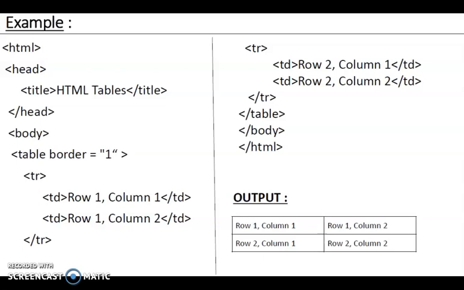After the head tag, I mention the title. In between, I am writing "HTML tables". Means what? HTML table is the title of your web page. Okay. So the next one, in the body part, I have written table border equals 1. So the value 1 indicates the thickness of the border.